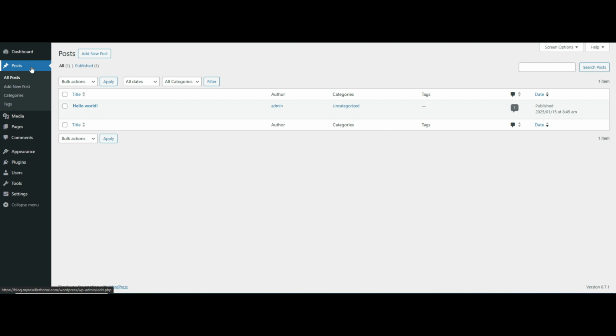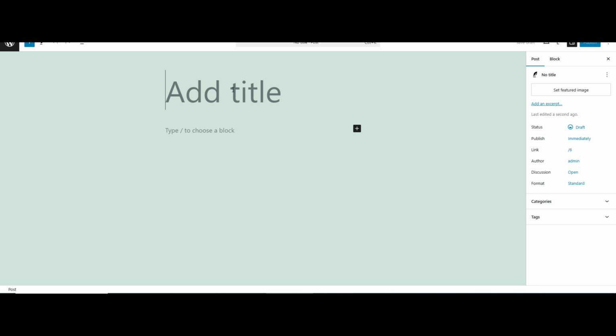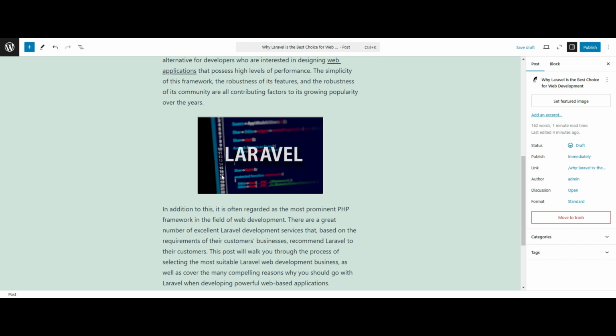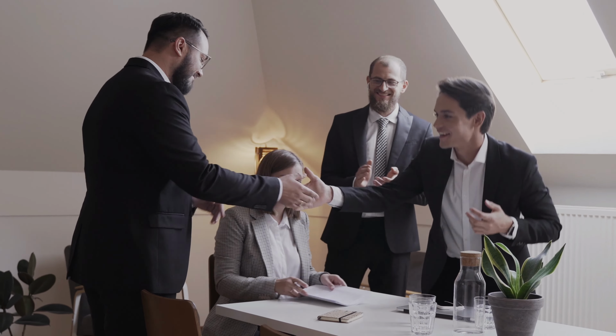Let's create your first blog post. Go to Posts and click Add New. You'll see a familiar text editor where you can add your title and content. Don't forget to use headings and images to make it visually appealing. Once you're happy with it, click Publish. Congratulations, you've made your first post.